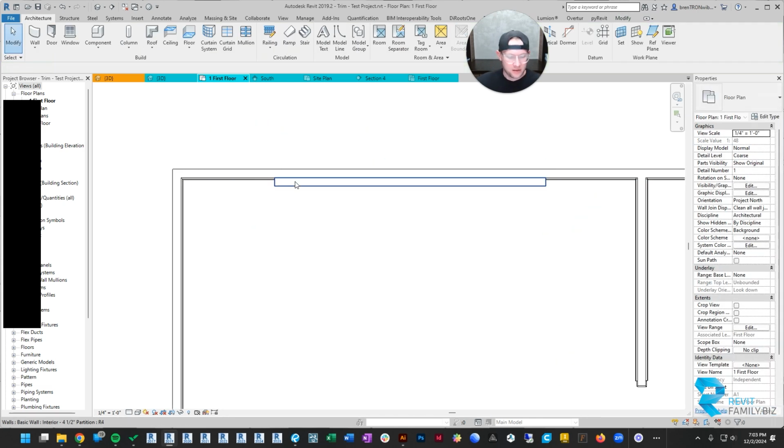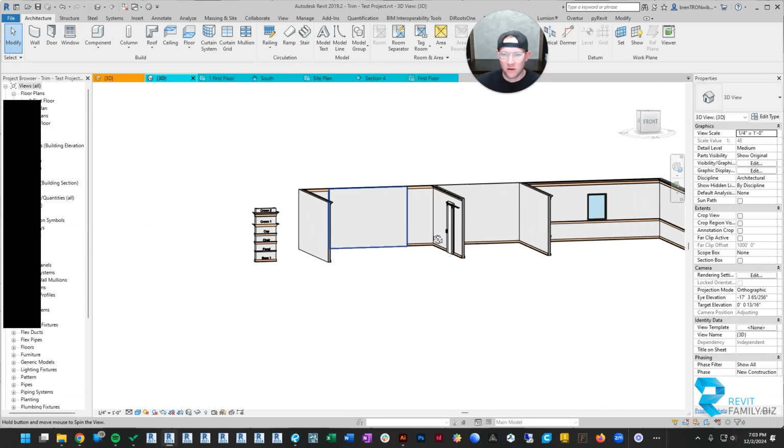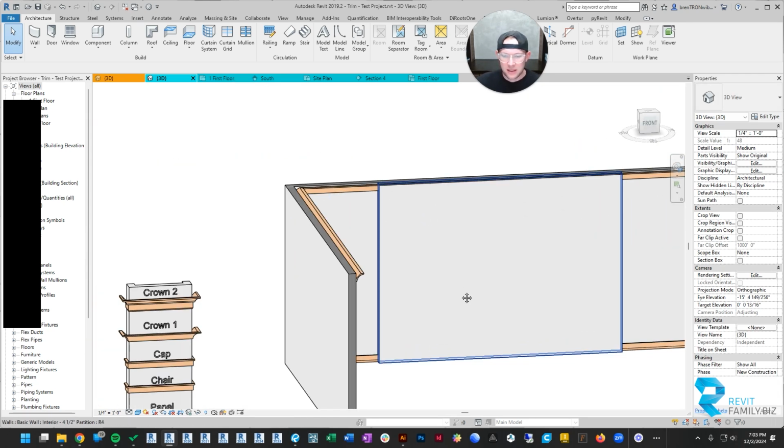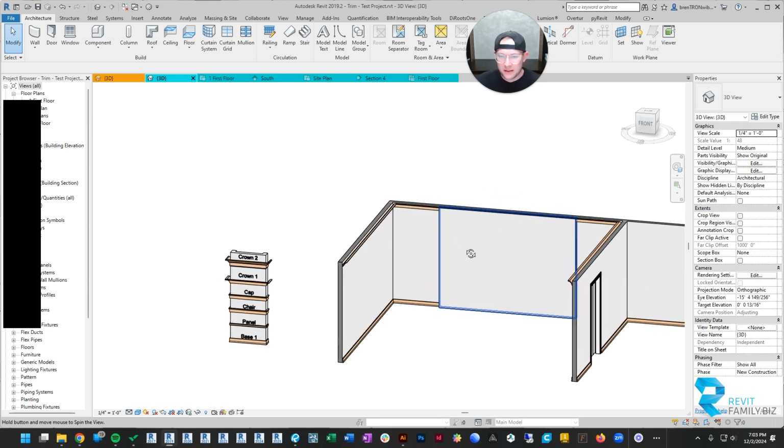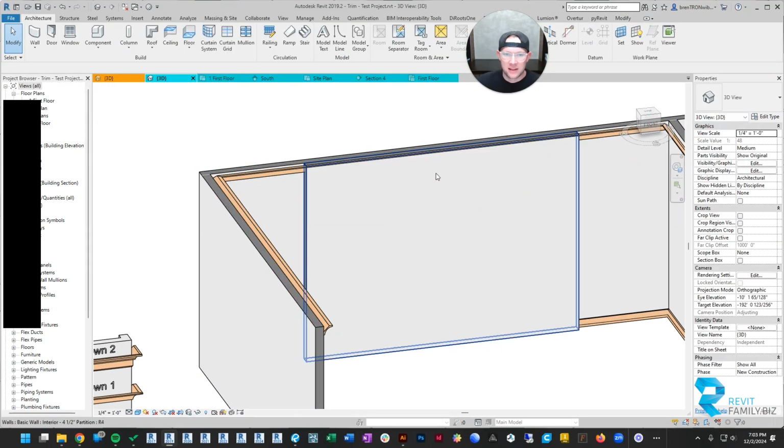Maybe you were trying to, okay, so you kind of have this pop out and maybe your bed goes in front of that wall, but you'd like the crown and the base to wrap around that. So in this scenario, I wouldn't bother. I would probably just let that sweep through.